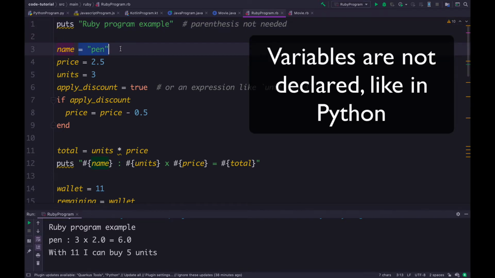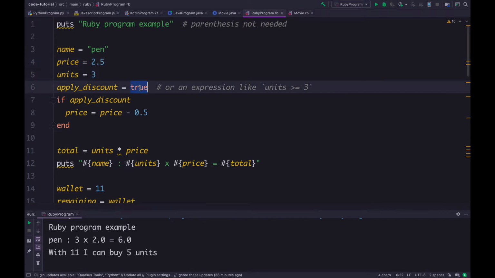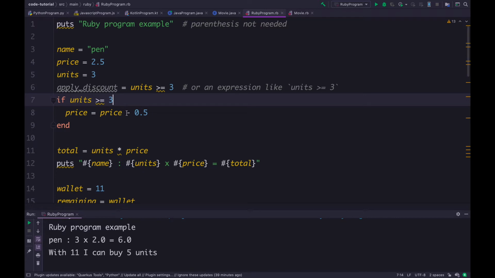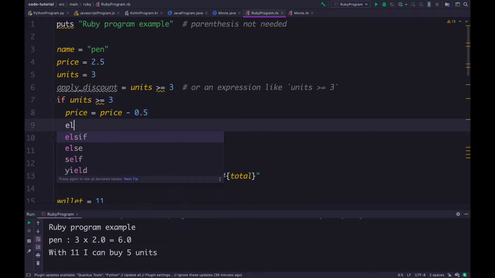Variables are not declared, but the values are like in other languages: strings, numbers, and booleans. A boolean value can also be calculated from an expression like this one, units greater or equal to 3. We also have the if statement, where the condition can also be an expression like units greater or equal to 3. Then we can also add more conditions like else if.